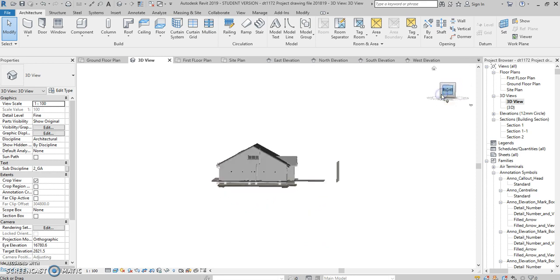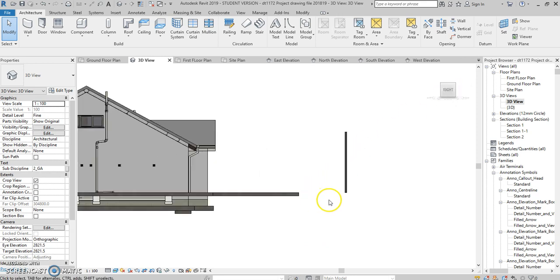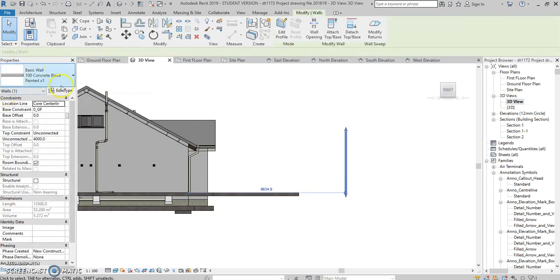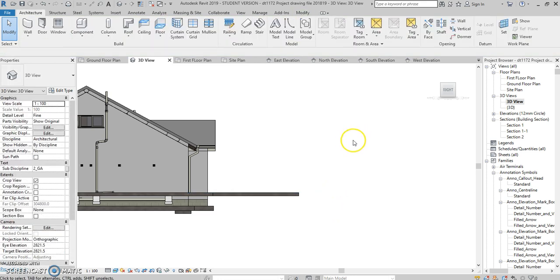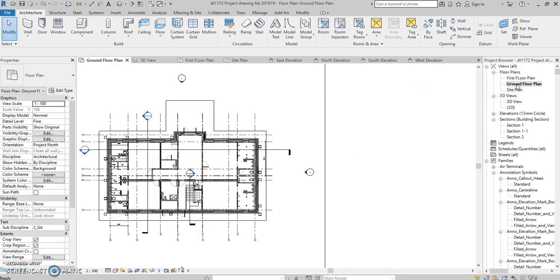You can see that it comes from the ground floor level up, and if I wanted to change anything on it, I can click on it, look at my properties, and maybe put in a base offset of -900, and you'll see there that it runs down. So that's really drawing a wall, but I'm not overly concerned about that. What I'm more concerned about is understanding the walls that are drawn.